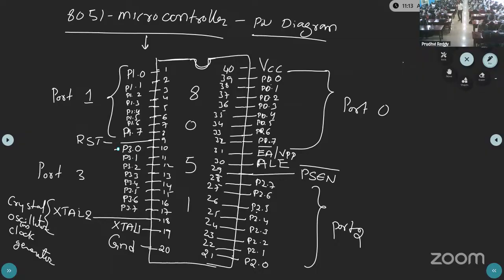External interrupt 0. The 8051 microcontroller has a total of 6 interrupts that it can support. Of those 6 interrupts, 2 are external interrupts, and the remaining 4 we'll discuss. The first one is INT 0, the 12th pin. Okay. Next, 13th, 15th.